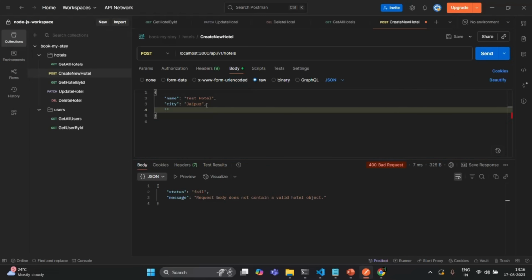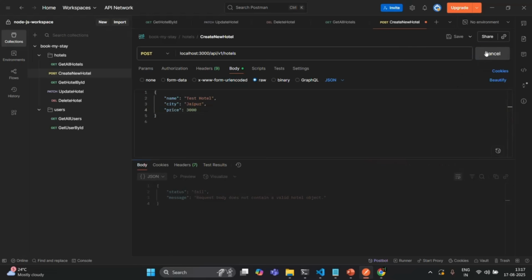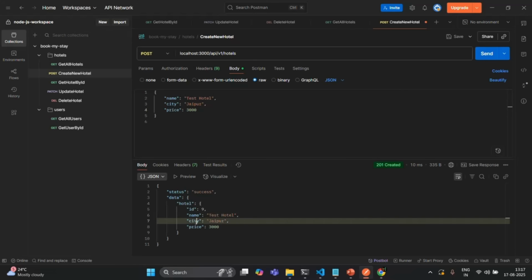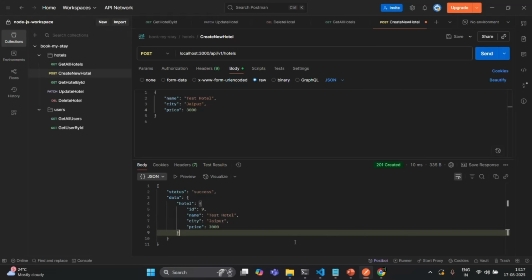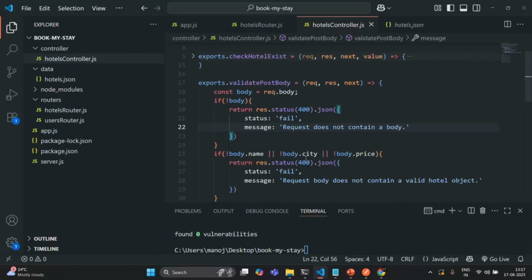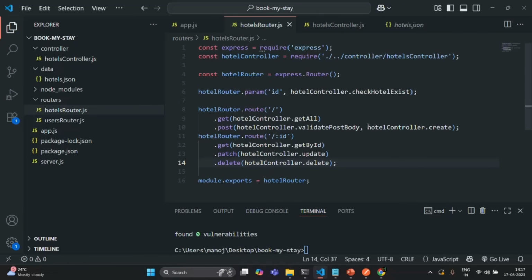So let's specify the price property. And now let's say price is maybe 3000. Now if I send the request, we should get a success response. So you see, we have received a success response 201 created, and a hotel object has been created with ID 9 and with these three properties. So now we have created a middleware function which we are executing before the route handler function.